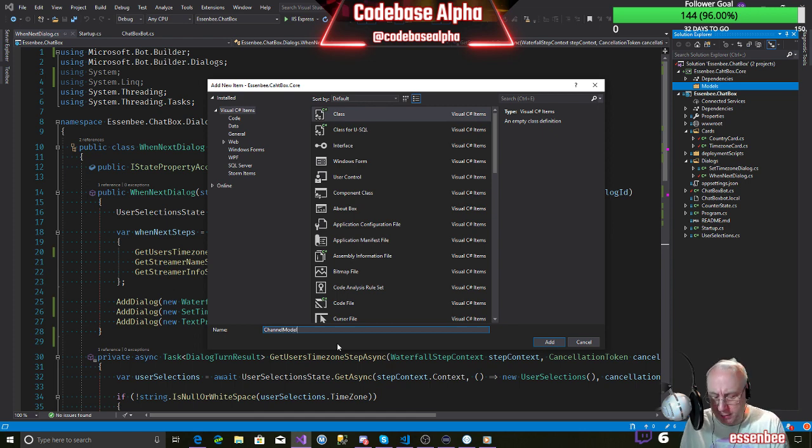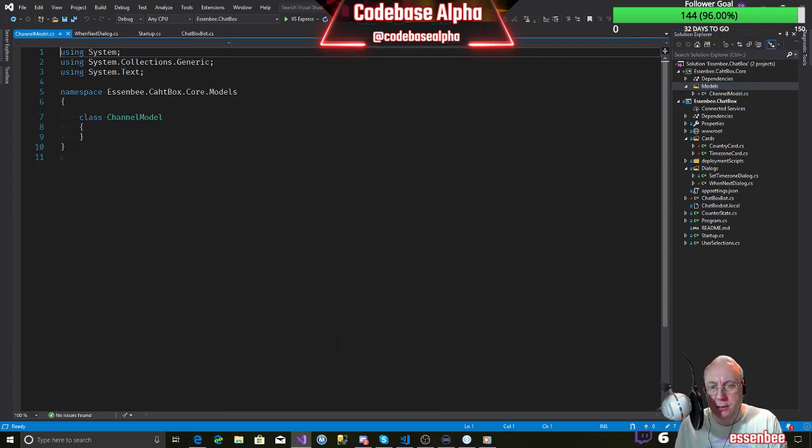So there might be some confusion here with the word channel. So we're using the word channel here in the context of the GraphQL endpoint. So a channel is a stream.